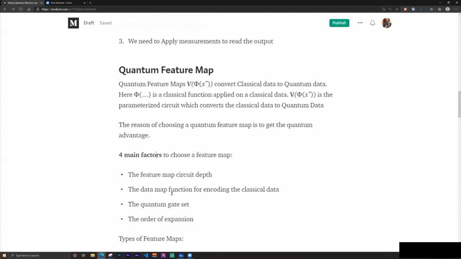So let's say we have an image of 30 cross 30 size. So we have approximately 900 pixels. So we need 900 qubits, and that is not possible currently. We are hardly able to reach around 50 qubits. So what we need to do is encode the data in a form which is in a dimension which is currently feasible.